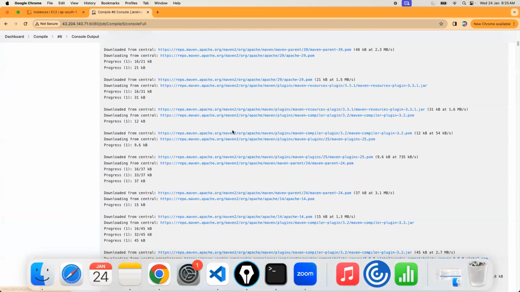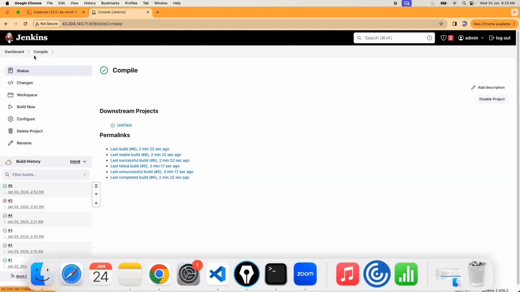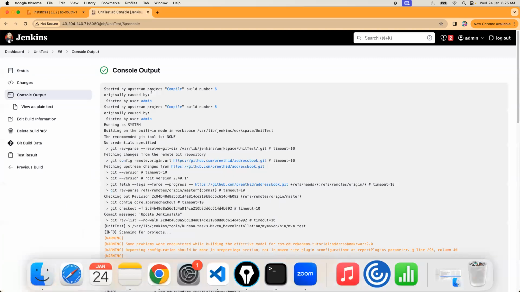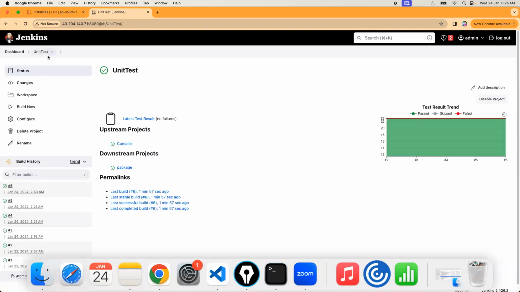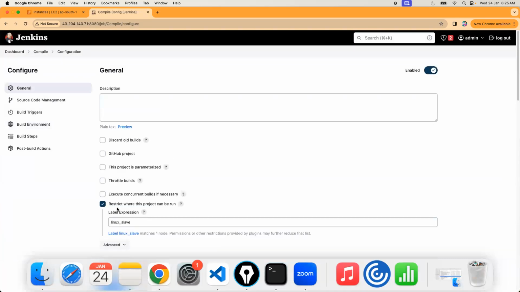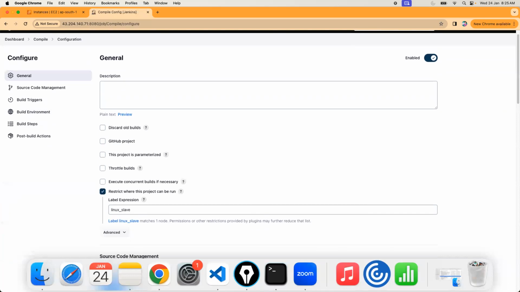And the pipeline also got executed. After this, unit test might have been triggered. See? Upstream project compile triggered it, but this is on master only. If it is master, it will show built-in node in workspace here. But this is bad. You put everything on some different slaves or the same slaves also fine. Any questions? Anything should I repeat? Anything else is missing? Are you able to connect the dots?